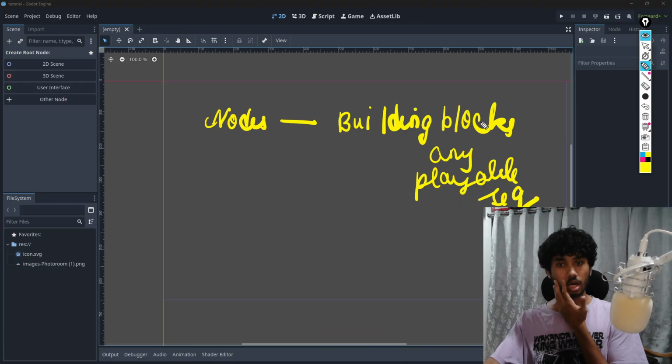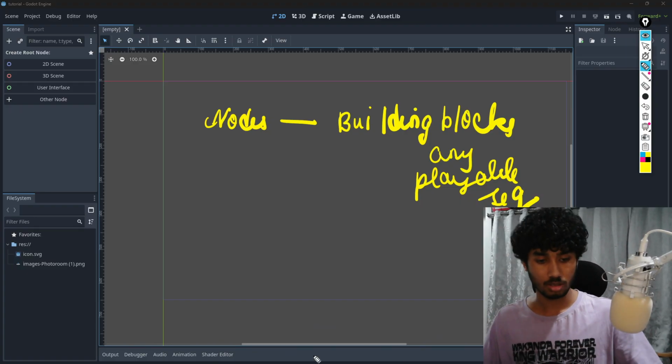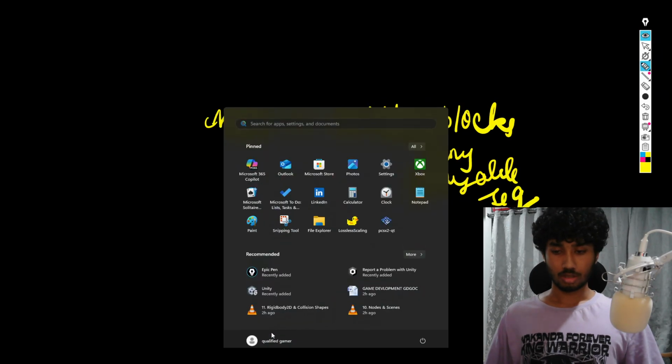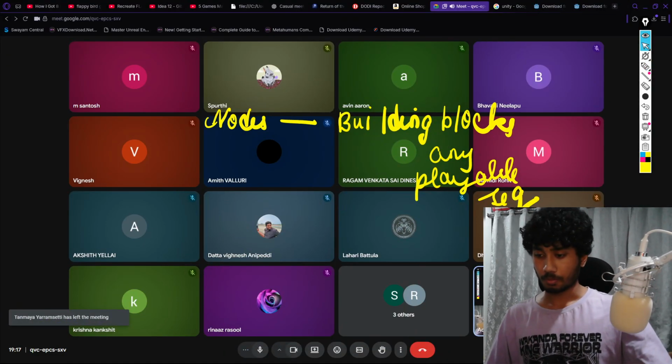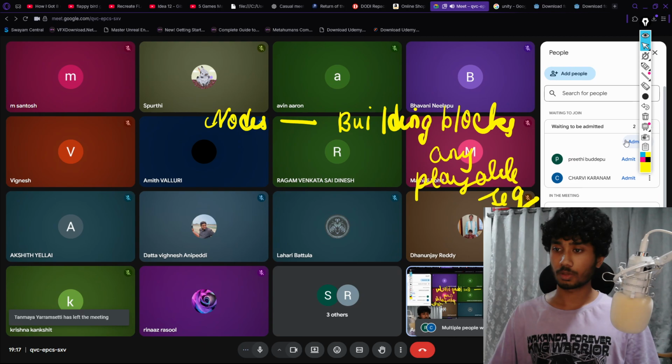So the nodes are the building blocks for any playable someone trying to join. Oh damn, 2 people.